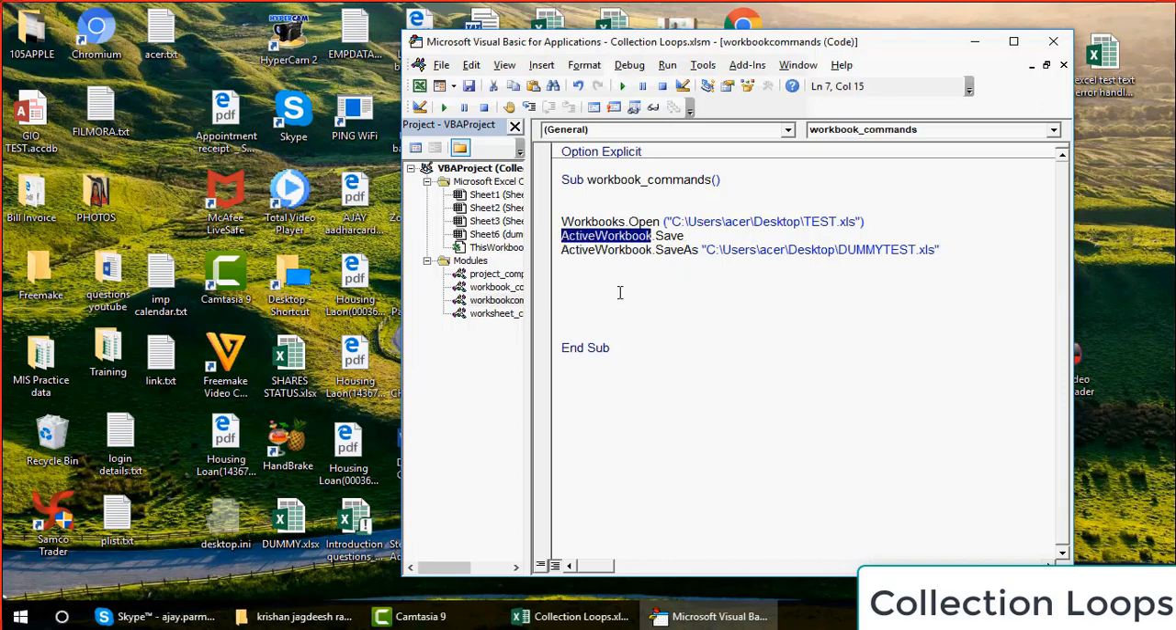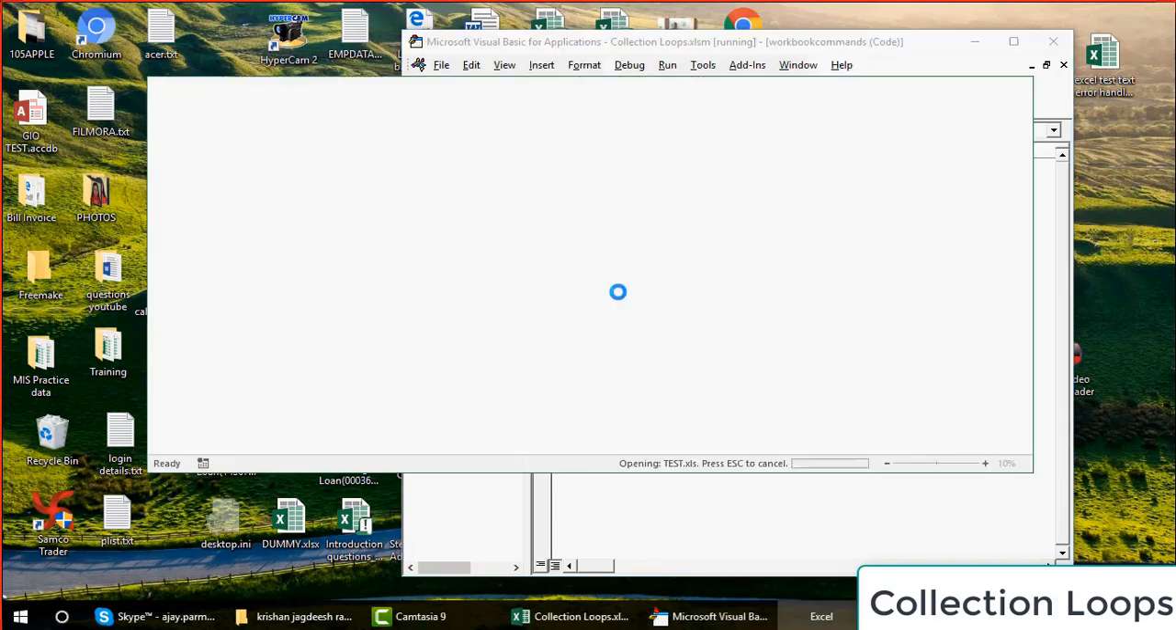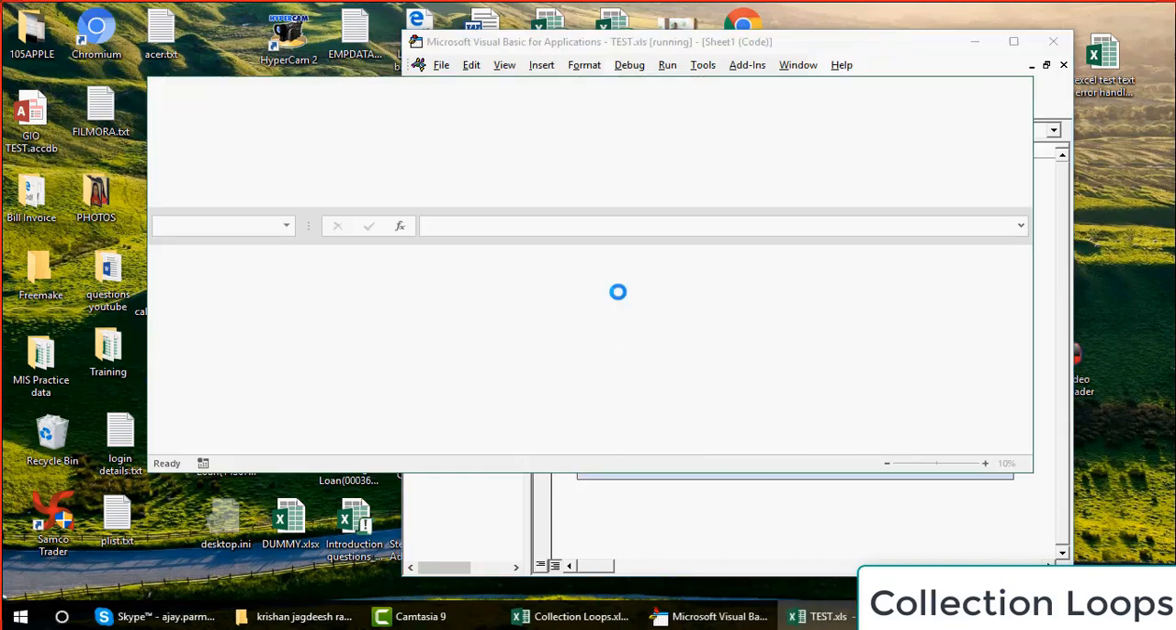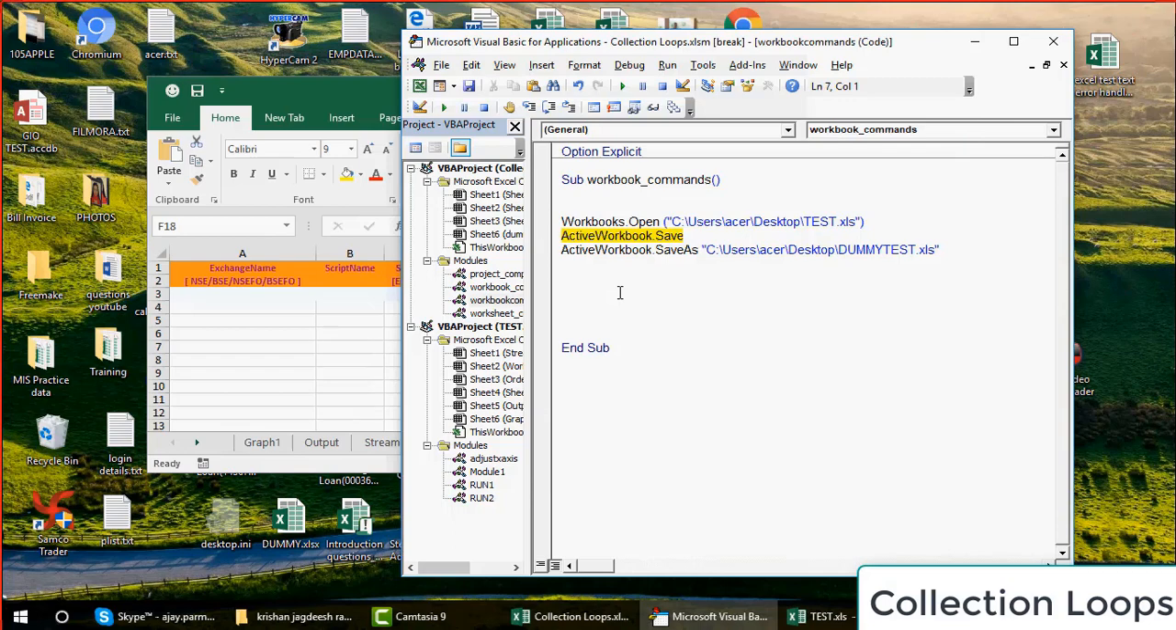Now I'm using ActiveWorkbook here because once the workbook gets opened, that basically becomes the active workbook, right? So we can write ActiveWorkbook as well. This is a VBA word. So when I open this file, you can see the test file gets opened, right? And now it is going to save it, obviously.